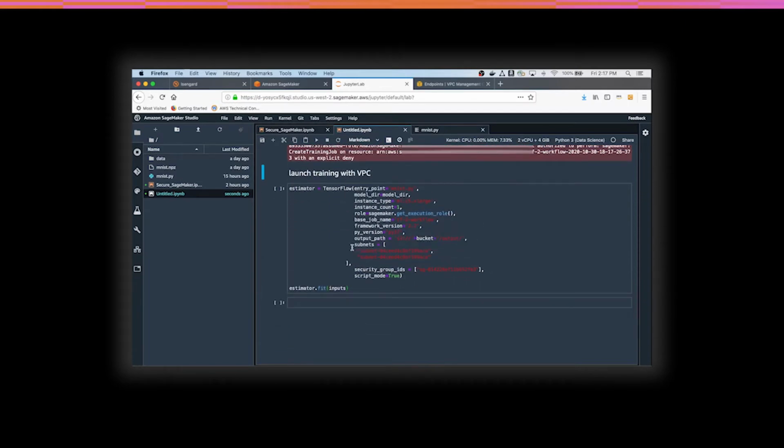Now let's run exactly the same TensorFlow job, but this time providing the subnet IDs as well as the security group IDs that we need in order to run this training. And we can see that the training job successfully launches.